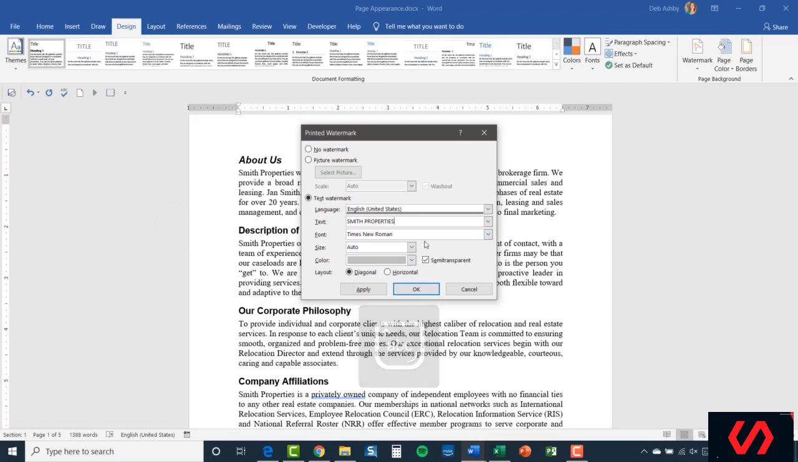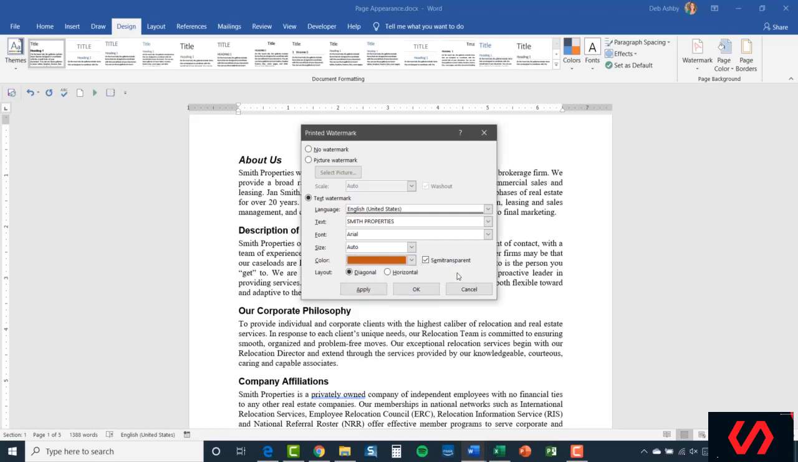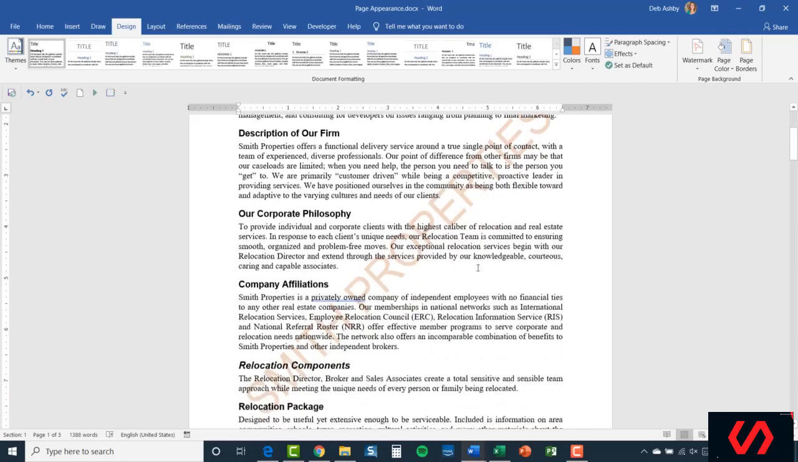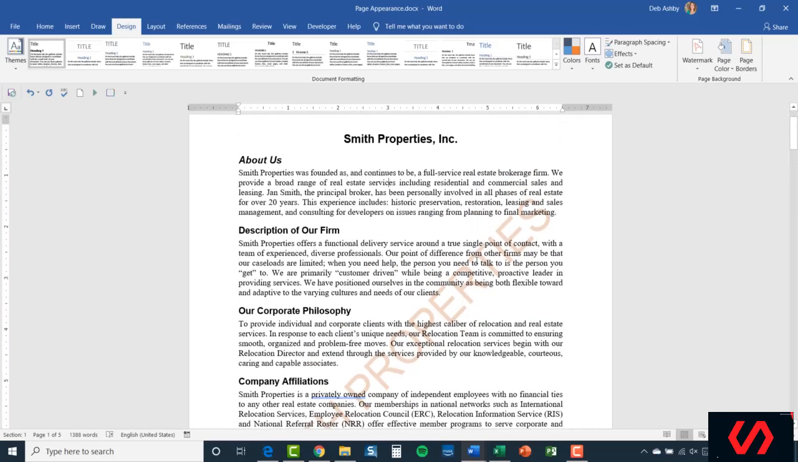You can also set what font you're using for your watermark. So mine's set to Times New Roman. I might want to take it to something like Arial. I can set the size. I'm just going to leave that on auto. And I can also choose the color. So if I wanted to stand out maybe a little bit more, maybe I can choose a different color. And I can choose whether I want it to display horizontally across the page or diagonally. And once I'm happy with my settings, if I just click Apply and close, you can see there is the watermark. So very, very simple just to set that watermark.